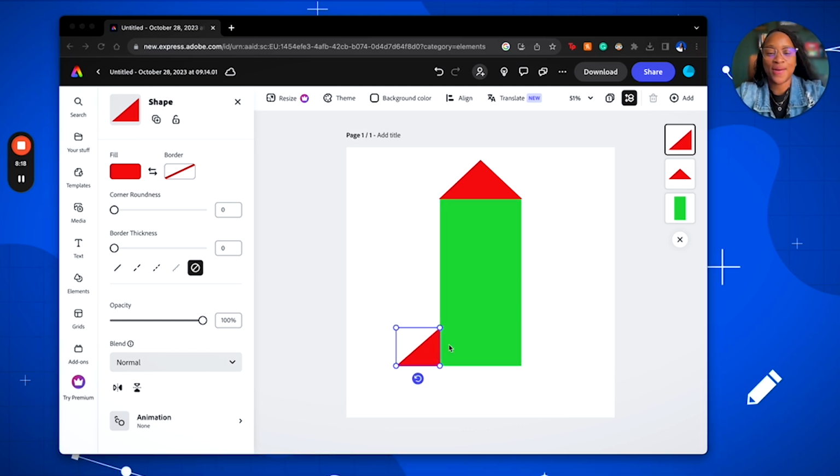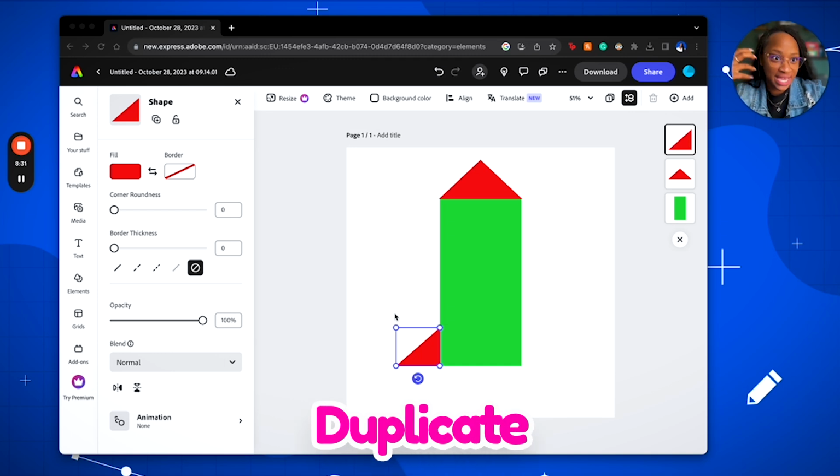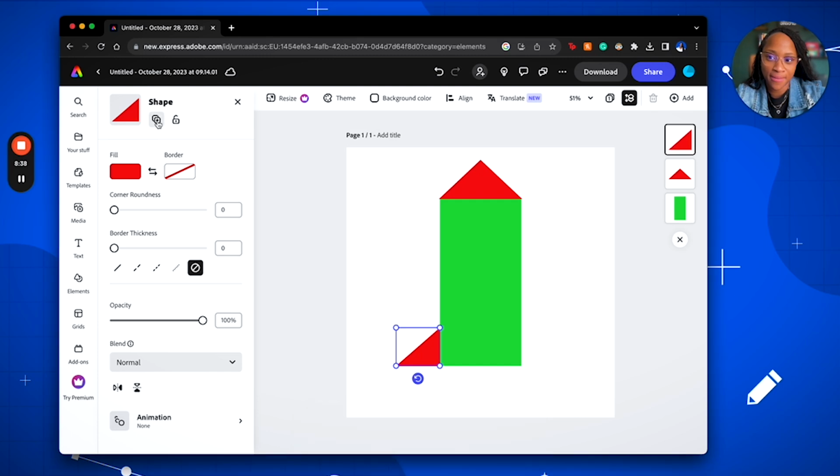All right, so now I want to create another triangle, but I'm going to teach you a way to do it. So instead of having to create this triangle again, I'm going to go ahead and what we call duplicate it, which means make a copy of it. So I'm going to go up here and press this button right here, and look, it created another triangle that's the same as this one.